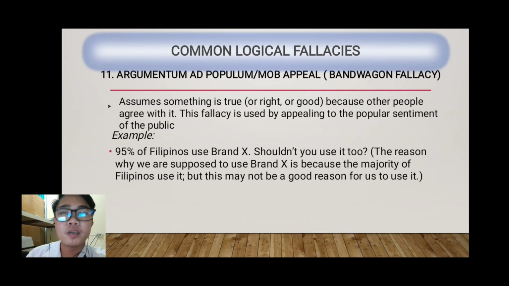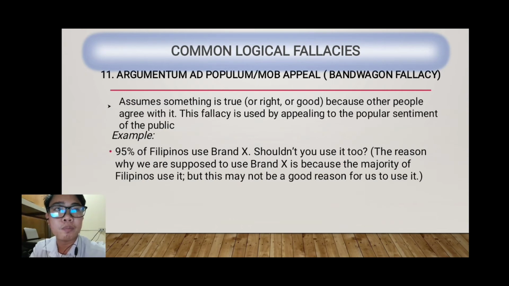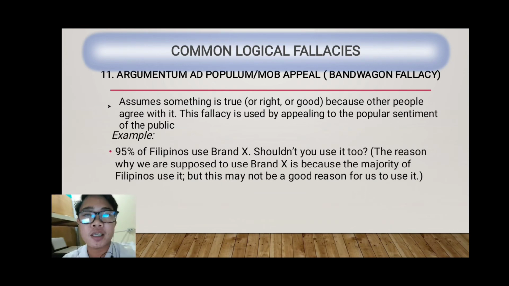Okay, number 11. Argumentum ad populum, or the mob appeal, the bandwagon fallacy. It assumes something is true or right or good because other people agree with it. This fallacy is used by appealing to the popular sentiment of the public. Example, 95% of Filipinos use brand X. Ayan, parang it is present in advertisements on TV, right? Shouldn't you use it too? So the reason why we are supposed to use brand X is because the majority of Filipinos use it. But this may not be a good reason for us to use it. So you have to be careful of what you are watching on TV, right? Those misleading advertisements.